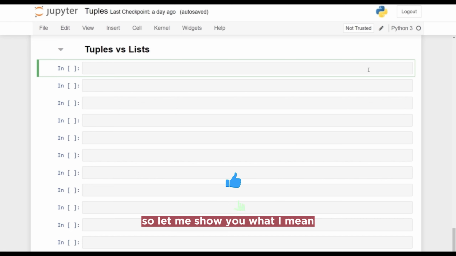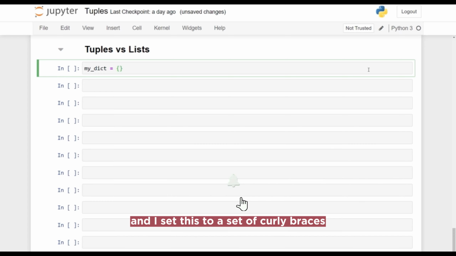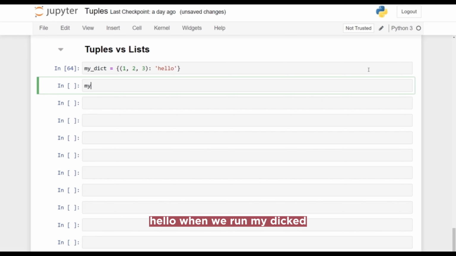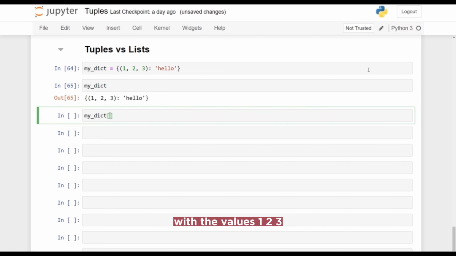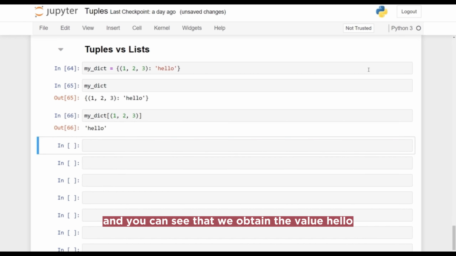So let me show you what I mean. If I create a dictionary called my_dict, and I set this to a set of curly braces, inside of this dictionary I can now type a key and a value. For the key, I'm going to create a tuple with the values 1, 2, and 3. I can then put a colon, and for the value, I will simply put the string hello. When we run my_dict, you can see that we get a valid dictionary. And if I was to try to access the value that's associated with the tuple with the values 1, 2, 3, I'm able to place this inside square brackets, and you can see that we obtain the value hello.